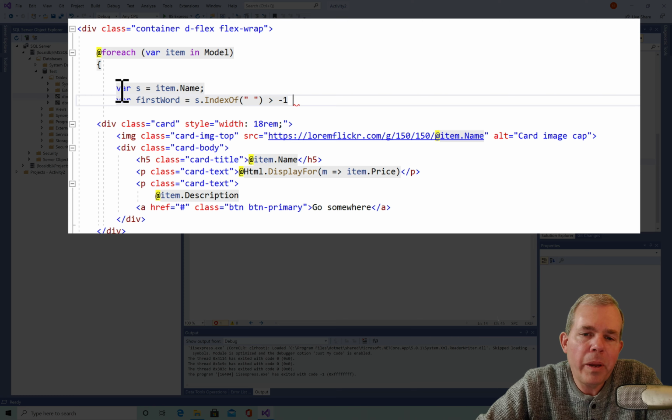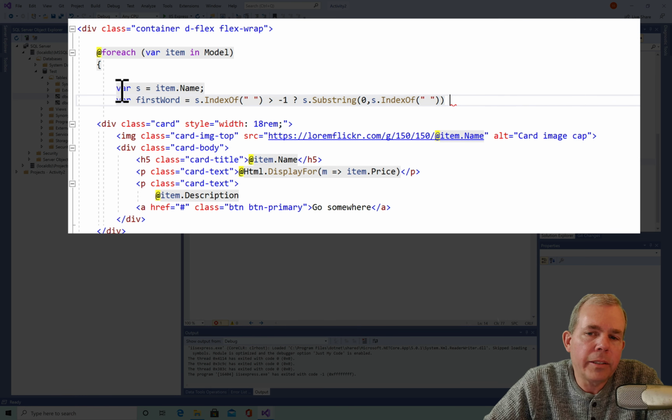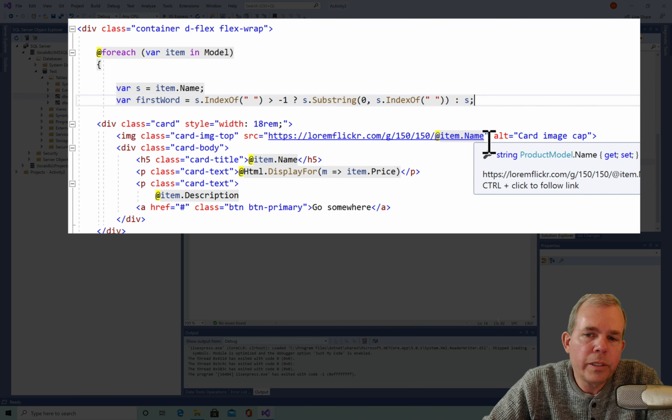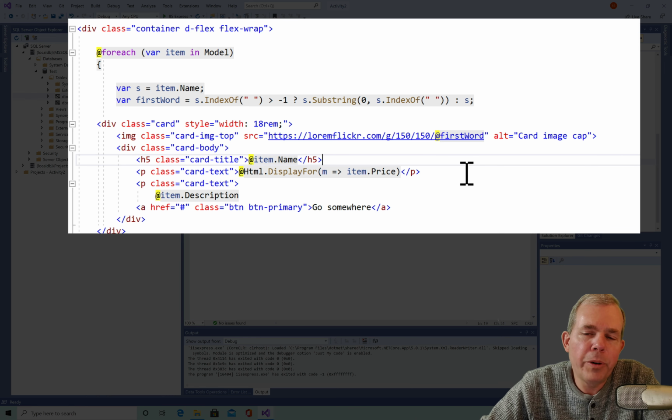So if the index of space is greater than -1, that means it found someplace along the line in the string that there is a space. Then I'm going to take the substring. If the substring from 0 to the first space is found, that's the first full word. And if there was no space, then I'm just going to take the s. So this is a ternary operator to say if one is true, then take the first example, and then if not, then take the example after the colon. So this will give us a single word. And then I'm going to substitute that as the item that I'm going to pick from the icon chooser.